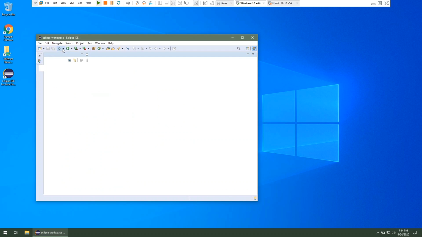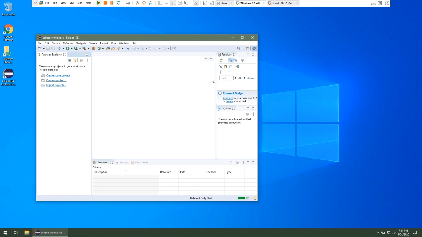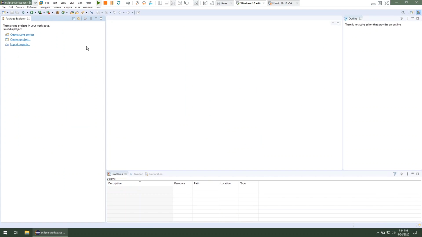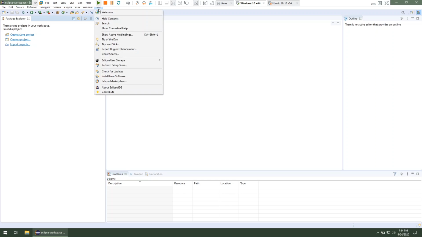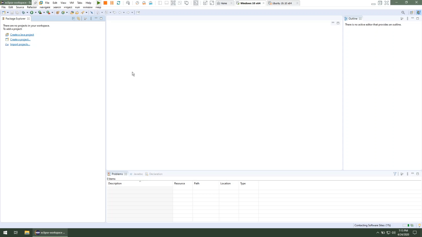Okay, we can close the welcome screen. I don't need the task list. Close that too. Okay, so one of the first things you want to do is check for updates. So if you go to Help, Check for Updates. Although we just installed Eclipse, it's possible that the installer you have doesn't have all of the latest updates. Usually it's pretty good, but occasionally I've had instances where it isn't all the way updated.